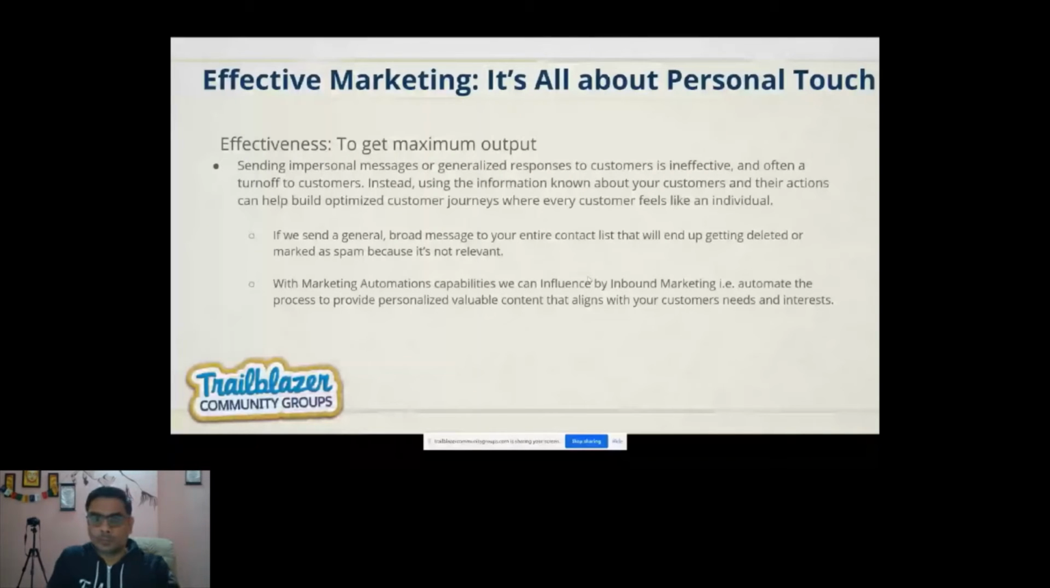So what we can do is, instead of sending those 100 emails for all the products we offer, pick what the customers want, what they are looking for, and send them that personalized product information. And that's where there's a high probability that the customer will engage with us. If we send a general broad message to our entire contact list, it will end up getting deleted or marked as spam, or maybe even ignored.